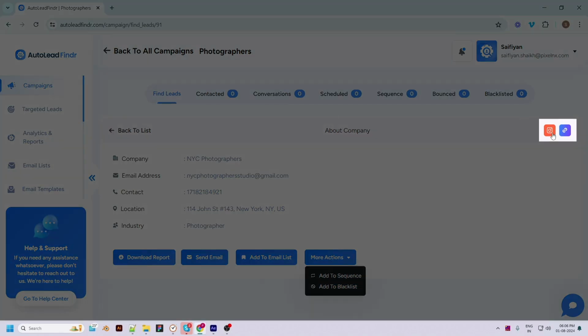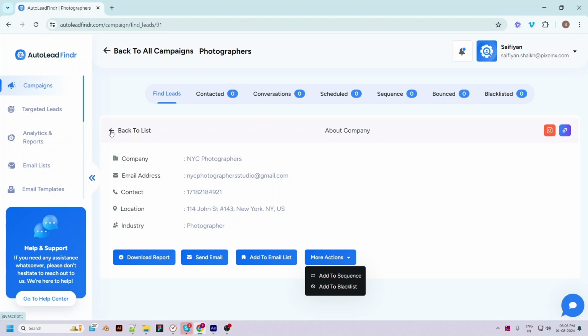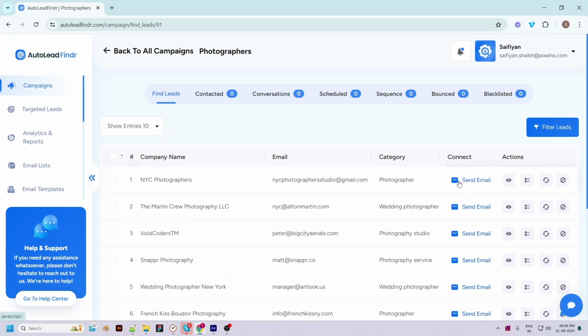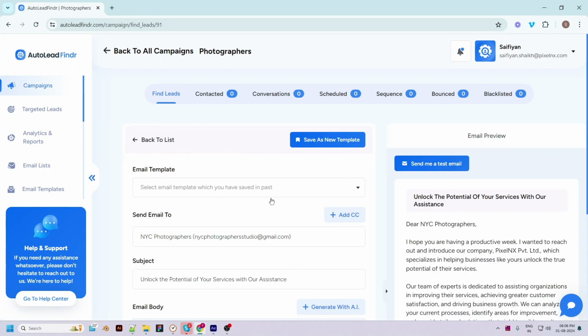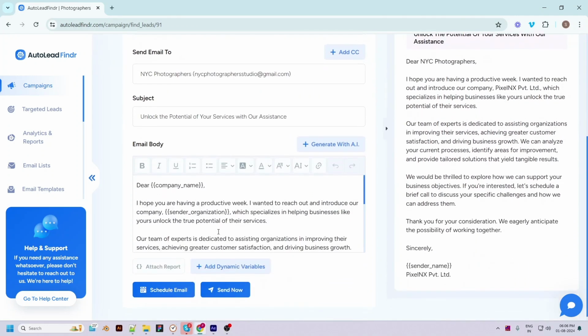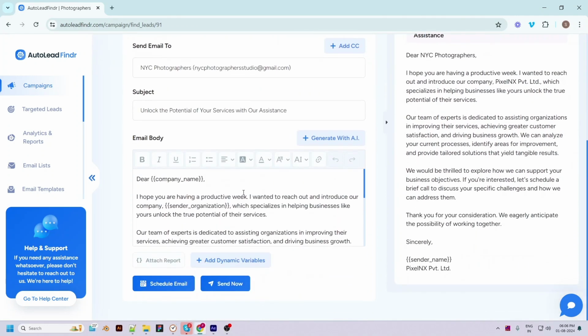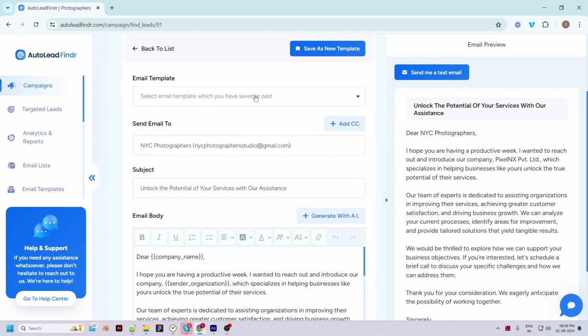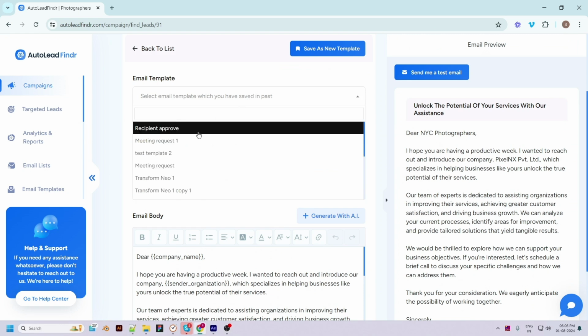You can connect with lead through the social media account as well. Now, let's quickly send an email to this prospect. When you click on the Send Email button, you will be redirected to the editor screen. You will have several options on this page to customize the email. The first option is to choose any email template.